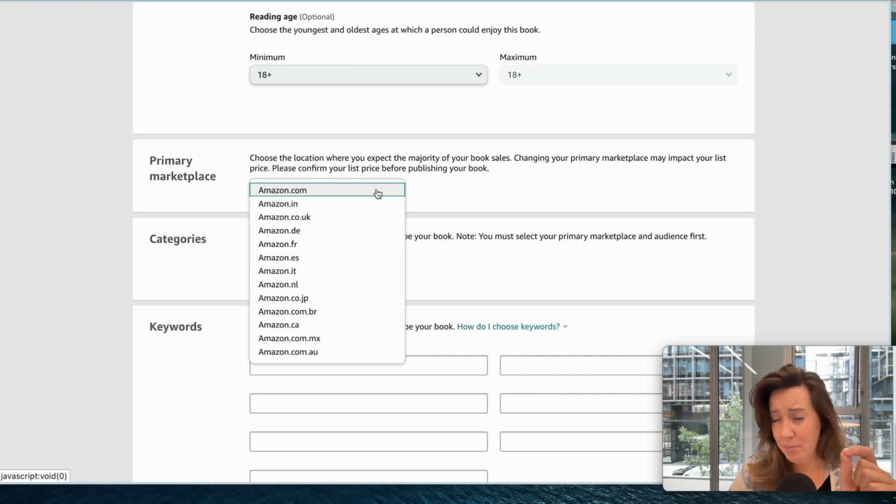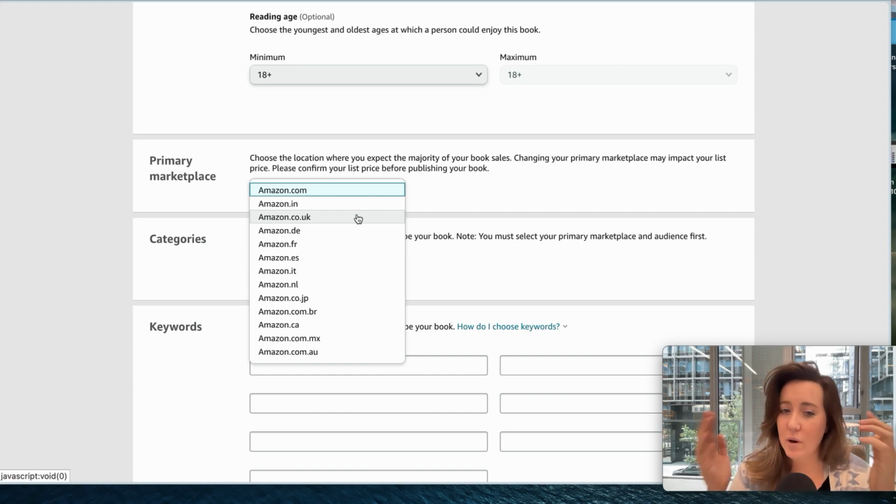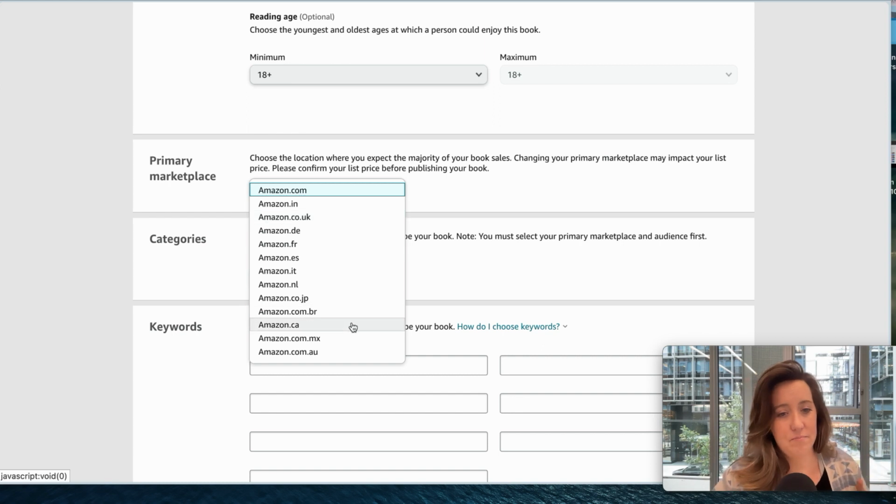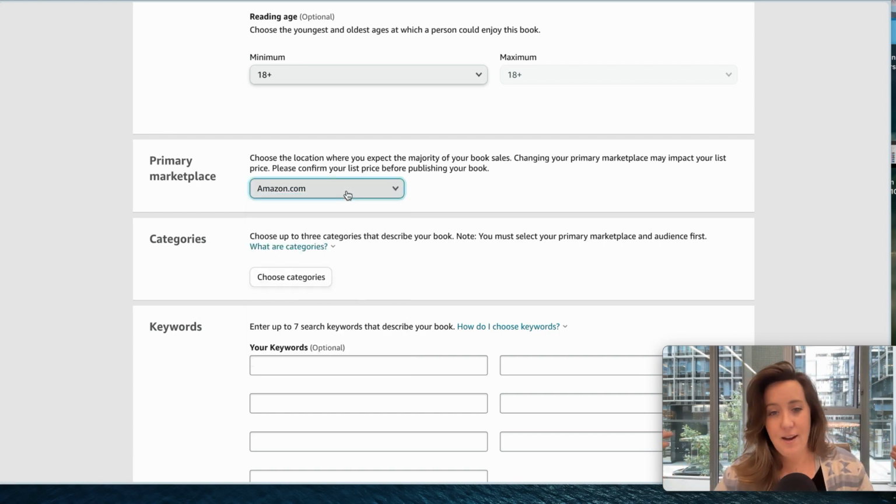Next, your primary marketplace is going to depend on where you are located in the world. So if you're in the UK and you use a specific amazon.co.uk site, you want to make sure that your listing is also in UK. It's good. Mexico, Australia, Japan. There's a couple different countries that you can do, but amazon.com, as I am in the US, is my main domain. So that's also where I want mine to be listed.